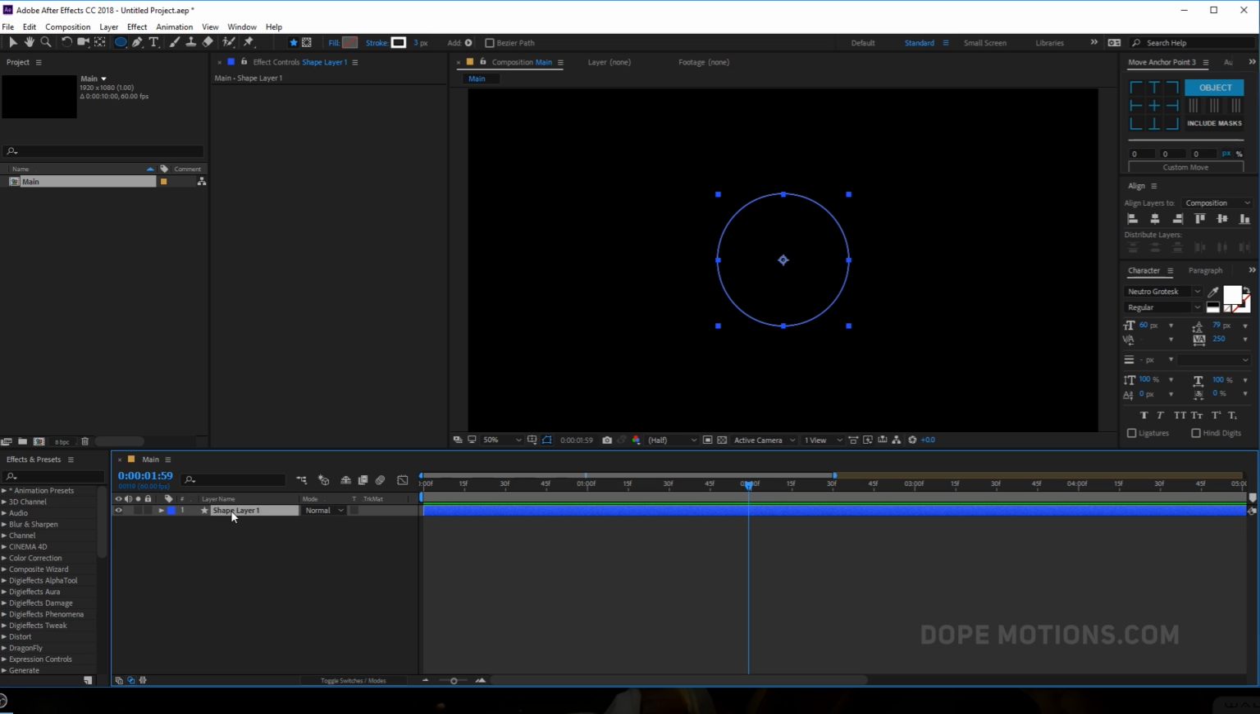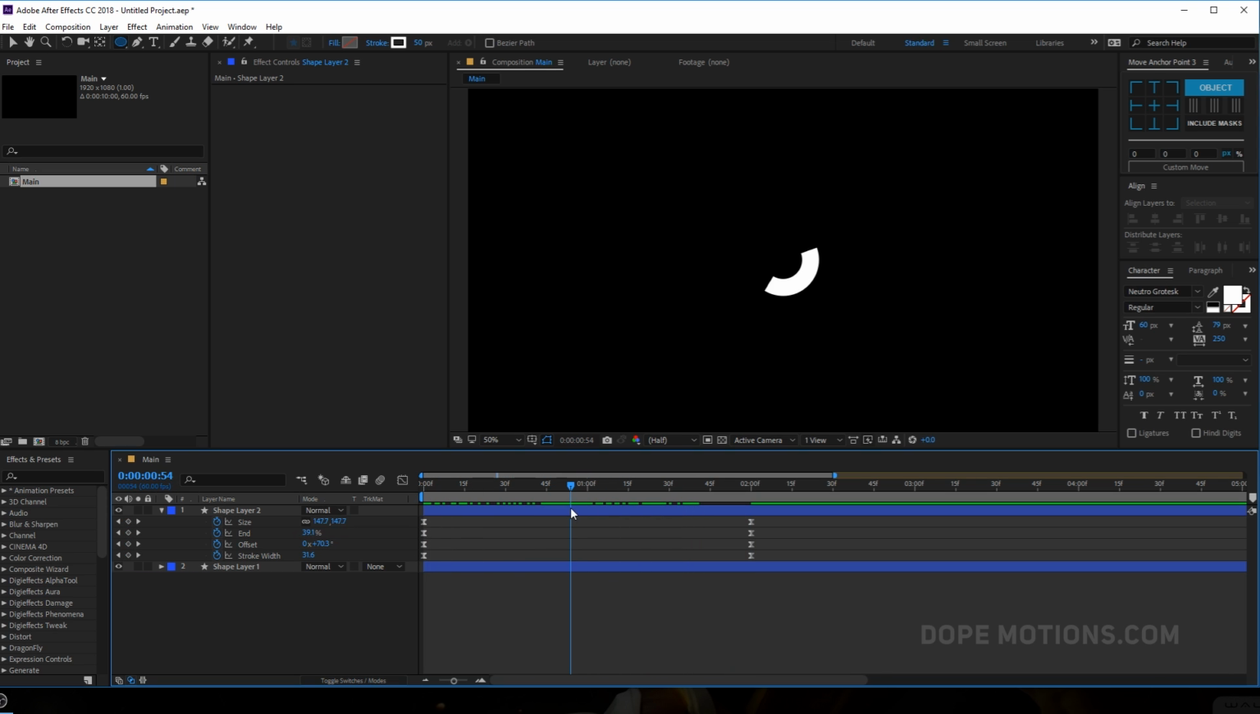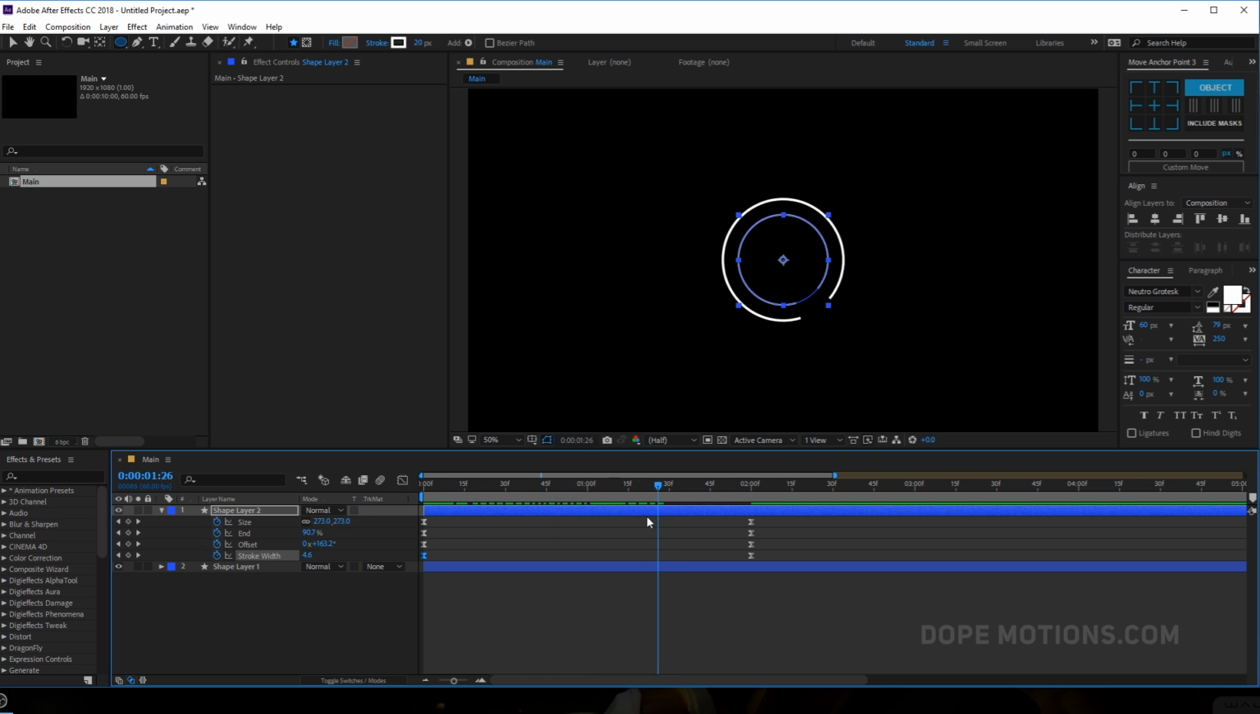Now what I can do is duplicate it by hitting Ctrl D on the keyboard and hit U so you can see just the keyframes. Let's go right over here, and I'm going to change the size to, let's go with 300, I guess. Yep, that looks good to me. So now we have something like this, and also I'm going to change the size to around 10, and for the stroke width I'm going to go with 20. So now we have something like this, as you can see.